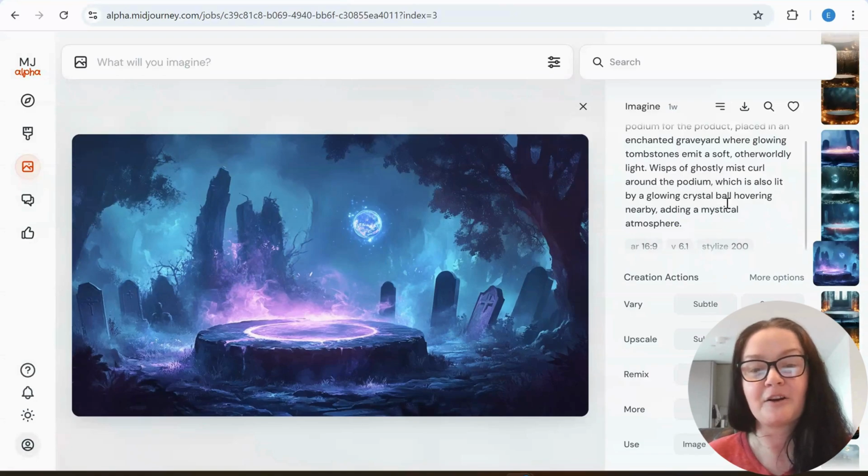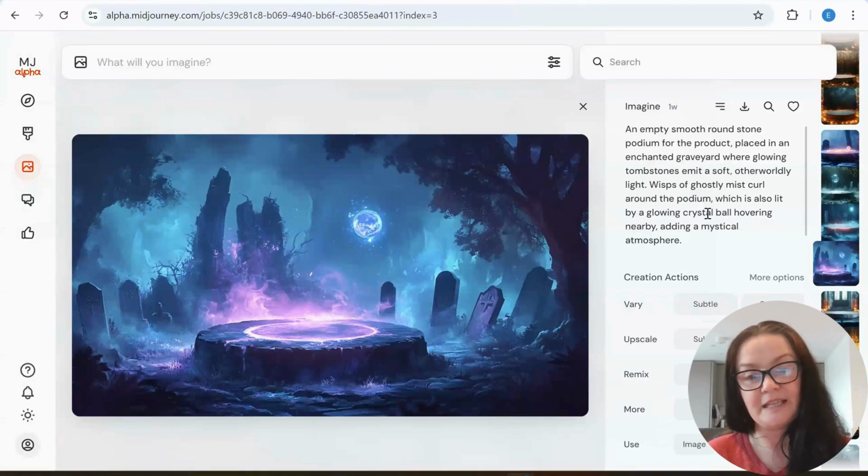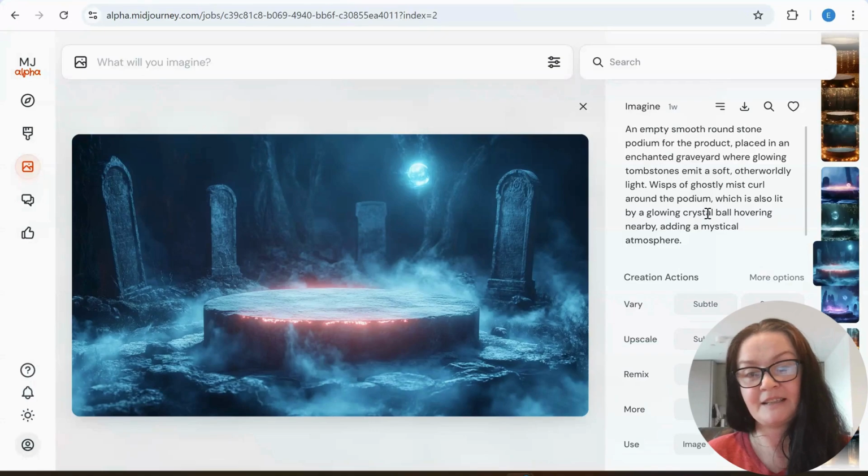Oh, this one has got a podium for the product placed in an enchanted graveyard where glowing tombstones emit a soft outwardly light, and wisps of ghostly mist curl around the podium, which is also lit by a glowing crystal ball hovering nearby, adding a mystical atmosphere. So I'm guessing this will be a ball, which is more like a moon in this one. Let's see what else we get.